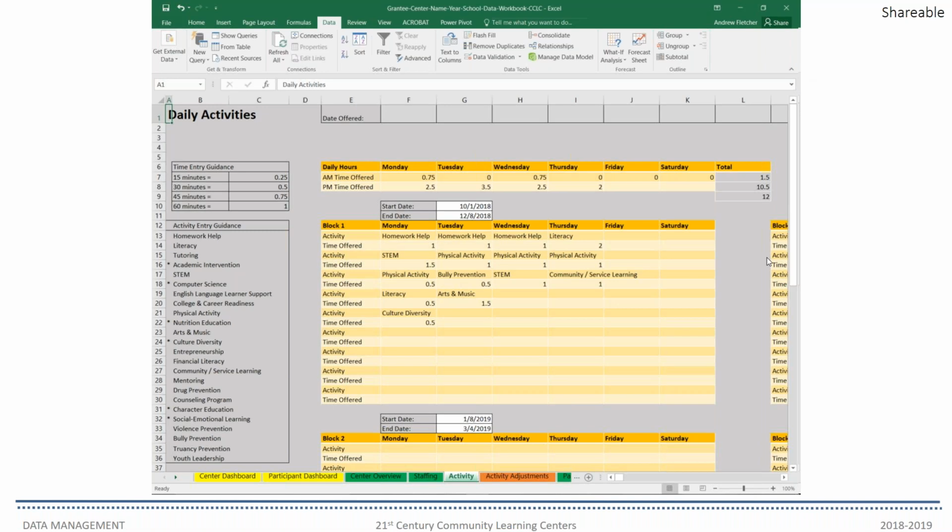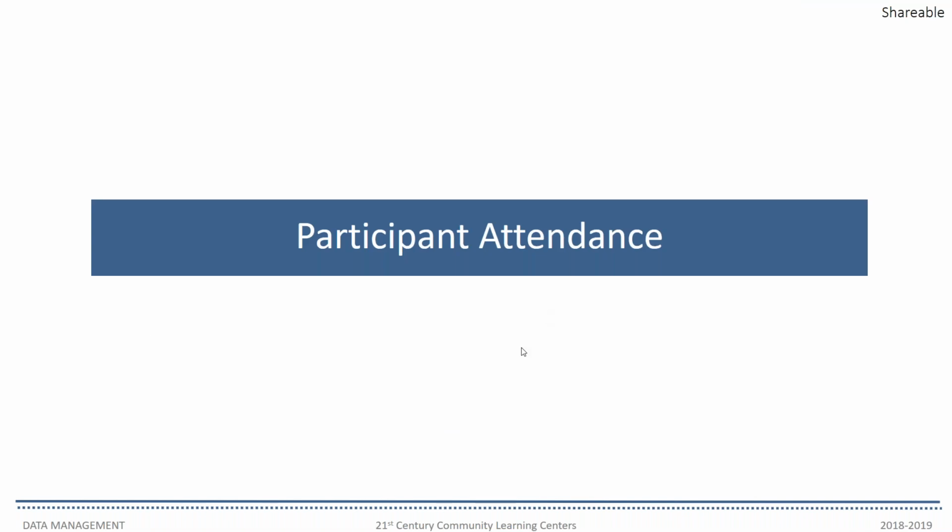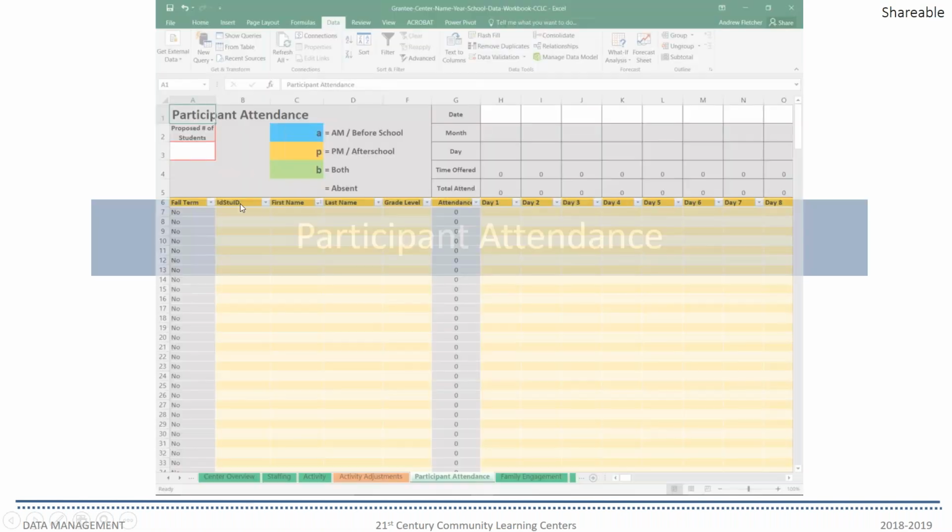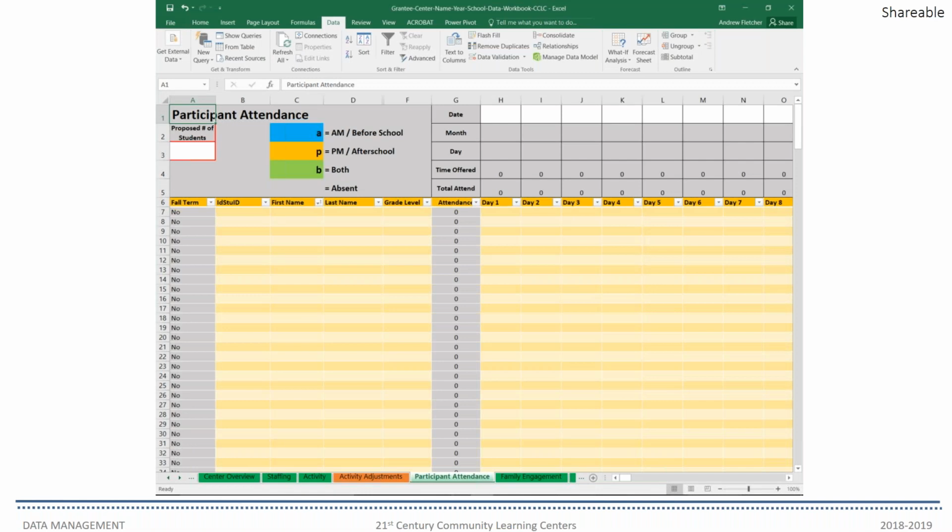Next, we will move on and discuss participant attendance. This will be the most visited data entry that happens, because typically it happens on a daily basis. And so this will be the most visited sheet within the data collection workbook.